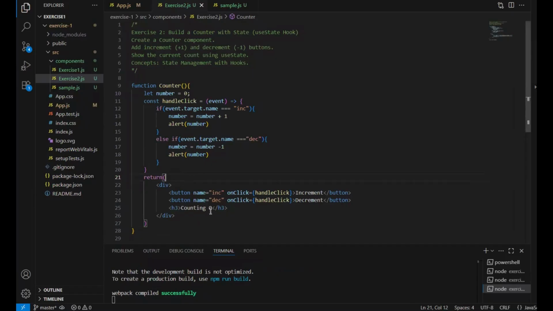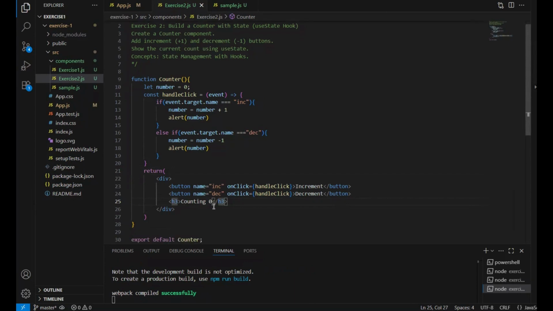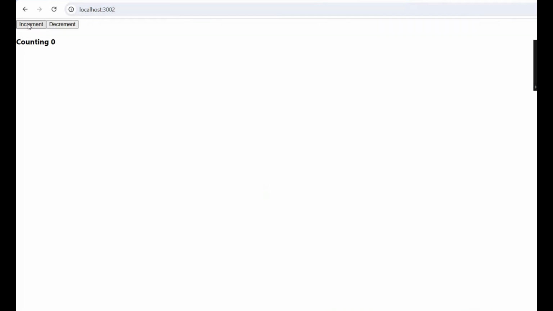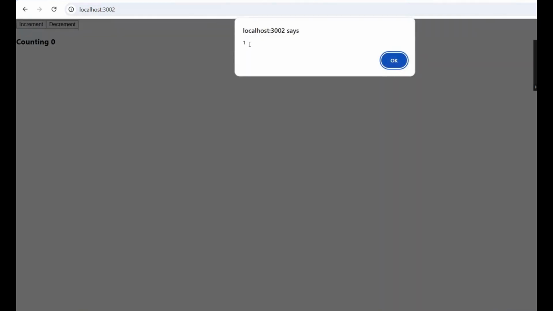If instead of alert, I want to show that inside of an H3, I'm going to take the alerts out. Actually, I can keep the alert there as well. But here, I'm going to pass the number this way. So now I'm going to pass this number. That means whenever I'm pressing the button, increment has to be plus 1 and decrement is going to be minus 1. And then I'm going to save this. So when I'm going back here, if I click increment, it's going to say it is 1.